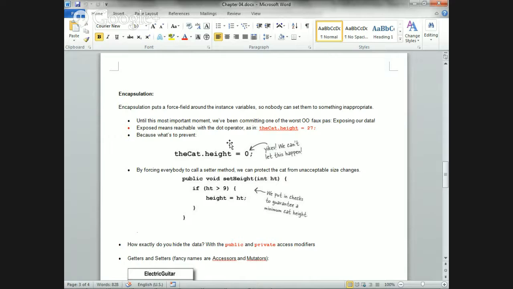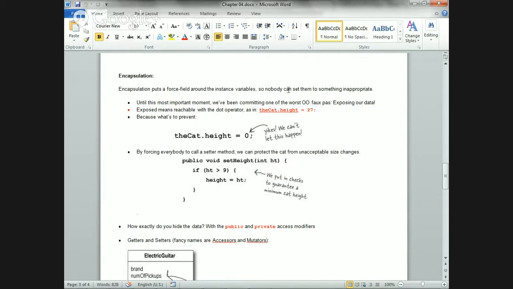Encapsulation puts a force field around the instance variables, so nobody can set them to something inappropriate. For example, over here, cat.height equals 0. That should not be allowed. You can't set your cat to be 0 inches high. It makes no sense at all. So we have to have a way to protect the instance variables so that people can't touch them, and the only way to access them is through a method. That is called encapsulation.